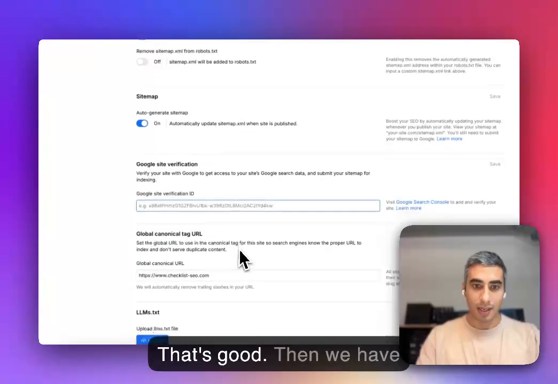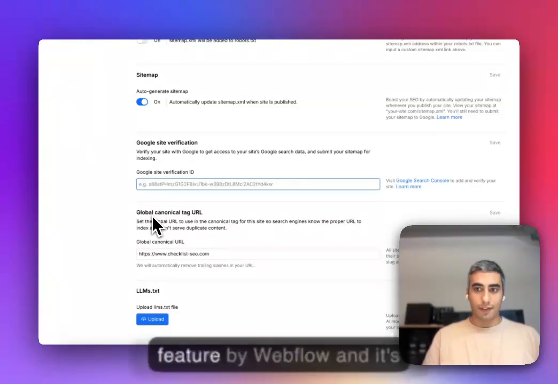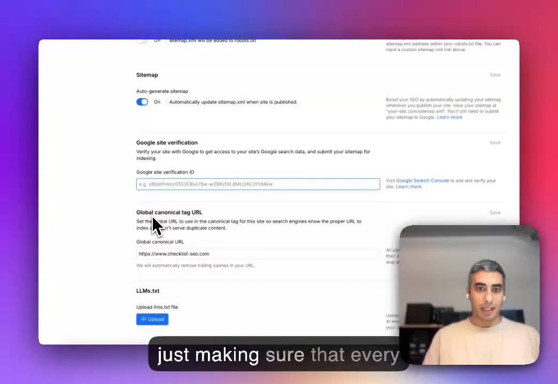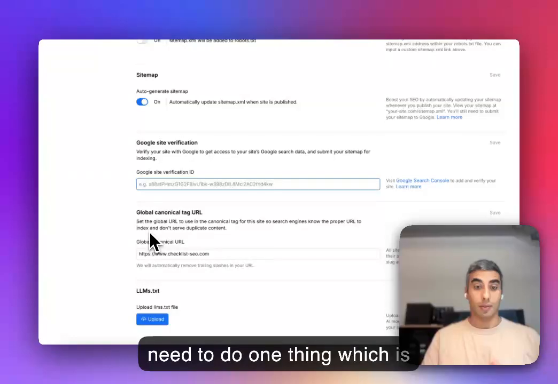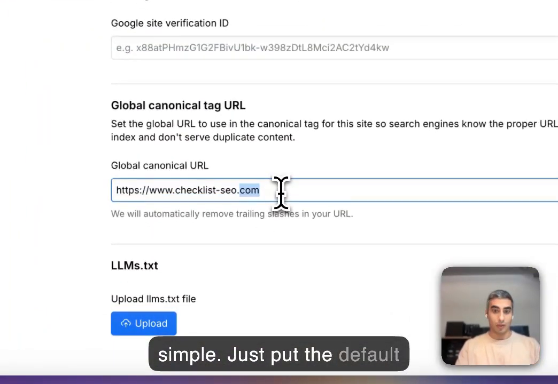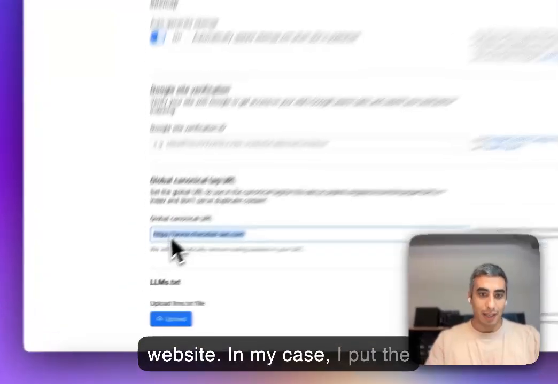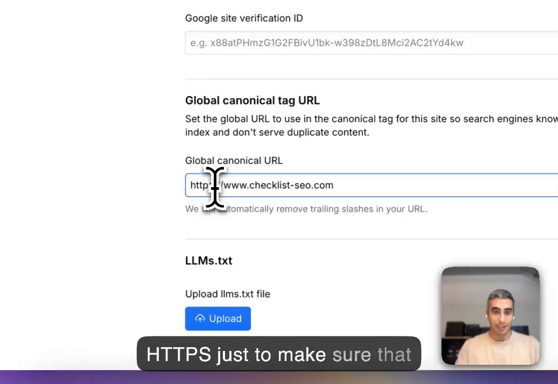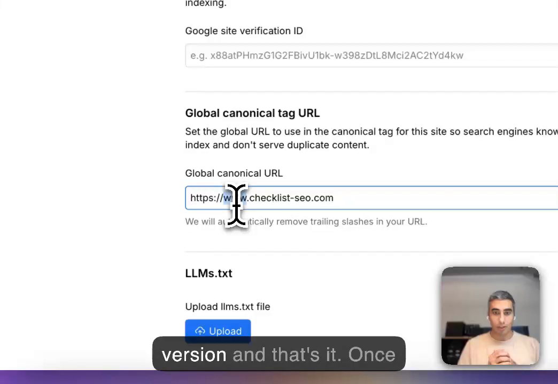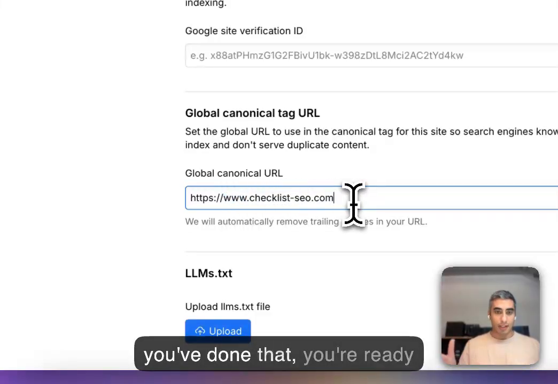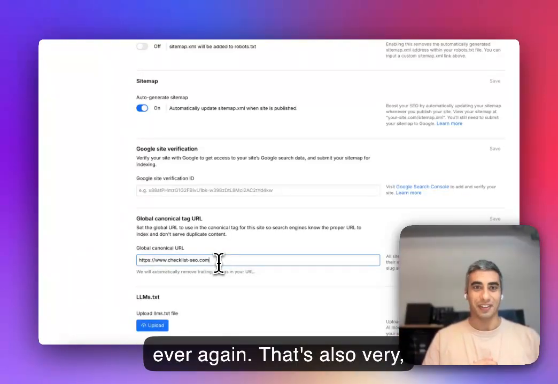That's good. Then we have global canonical tags URL. Same here, it's an amazing feature by Webflow, and it's just making sure that every page you publish are not duplicated. And for that, you just need to do one thing, which is simple. Just put the default URL of the homepage on your website. So in my case, I put the HTTPS just to make sure that it's secure. And I use, on my settings, the www version, and that's it. Once you've done that, you're ready to go and never think about it ever again. That's also very, very good.